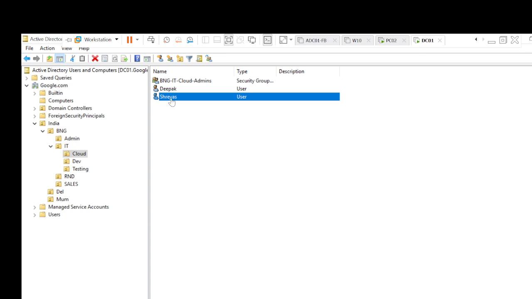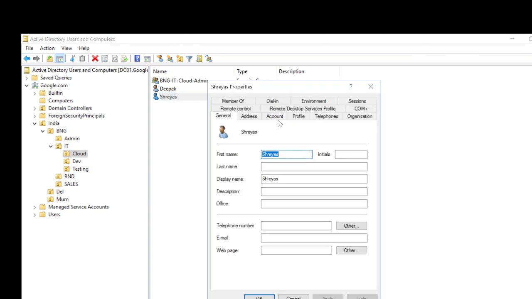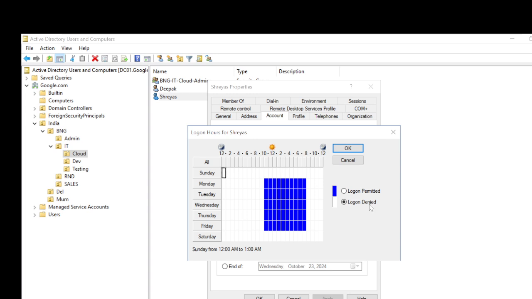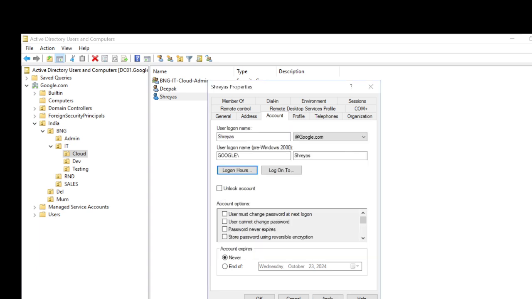Since the Shreyas account is time restricted here, if you go to account, log on hours, you see he is allowed from Monday to Friday only between 10 a.m. to 8 p.m. Apart from that, anytime he tries, he will not be able to log in. Instead of 10 a.m., let me make it 9. Now, if I say allow, apply, okay.